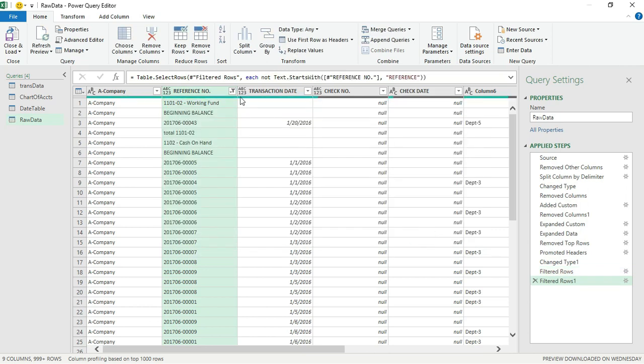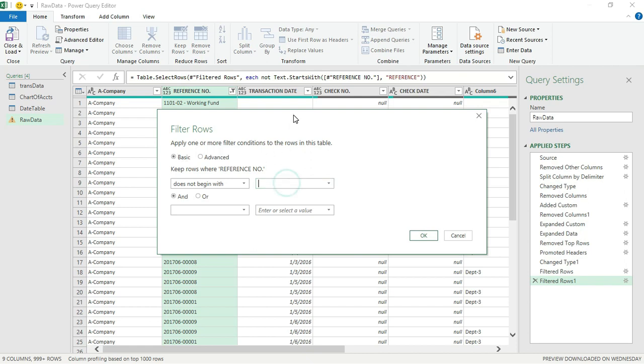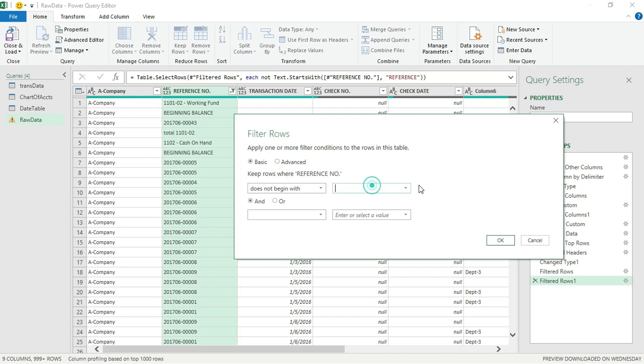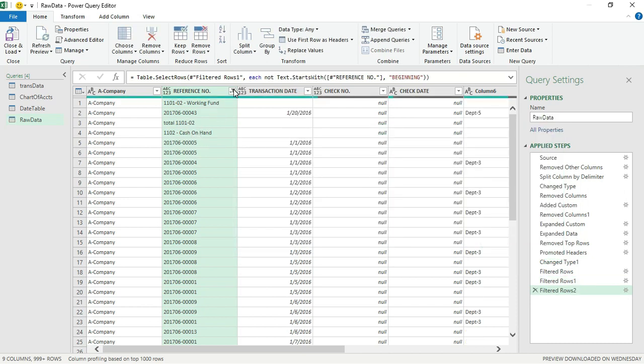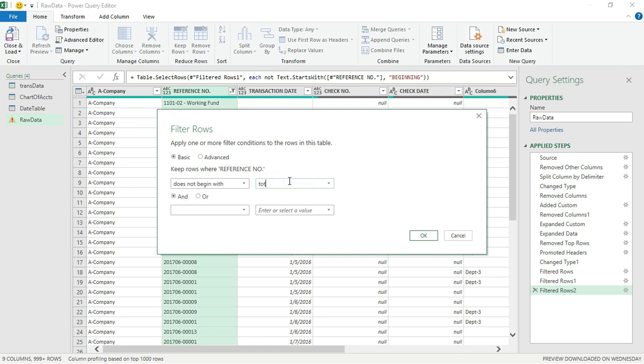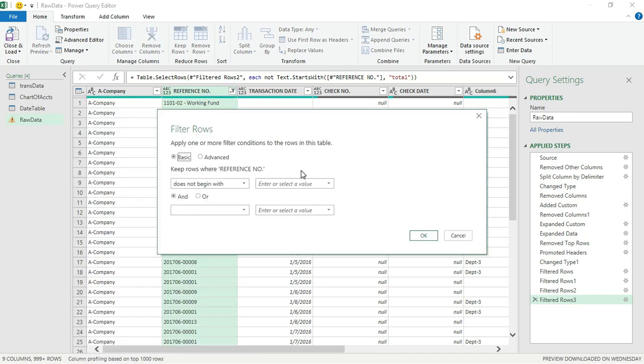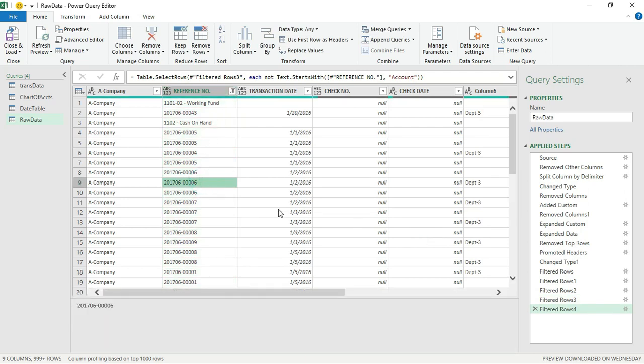So okay, another one, we will also remove those that begin with beginning. Okay, they're gone. Those also, the rows that begin with total. They're gone. And the last thing is rows that begin with the word account. Does not begin with the word account. Okay, we have successfully removed the majority of the rows that we don't want.